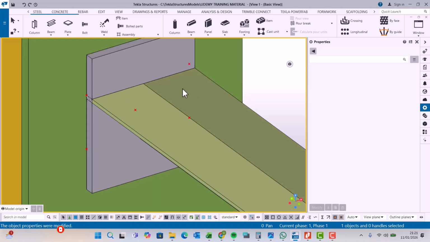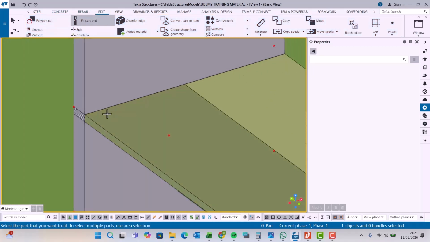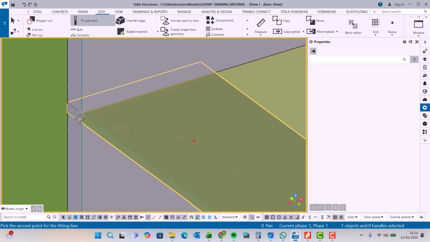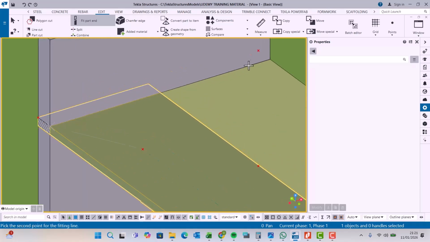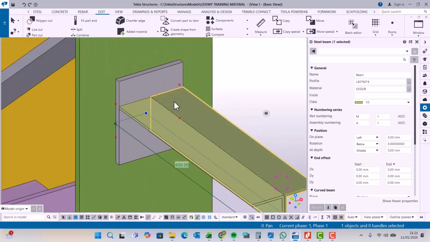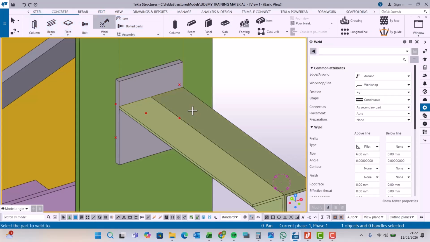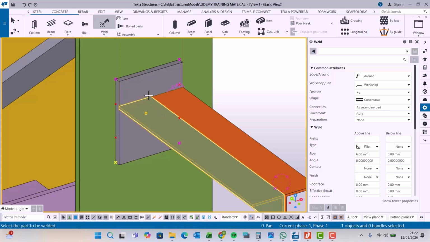So I want to fit this to the end plate. I'll come to edit and come to fit end, and I want to pick this, and I want to fit it from that spot and this spot. I want to fit this from this spot and that spot. So I've fitted that. So this will be welded. I'll come to edit right here. I'll come to steel, and I want to weld this to the plate, weld this to the plate.